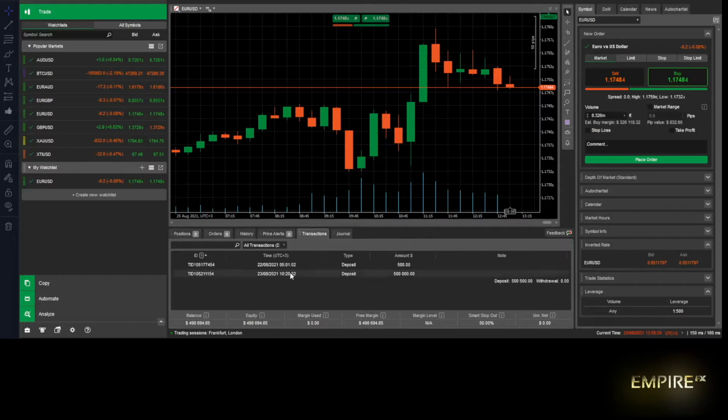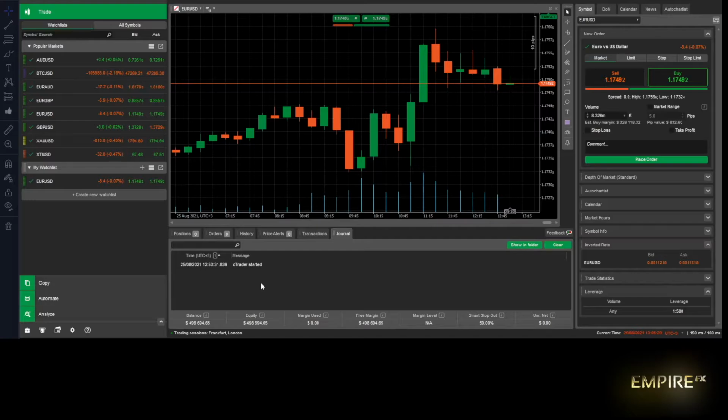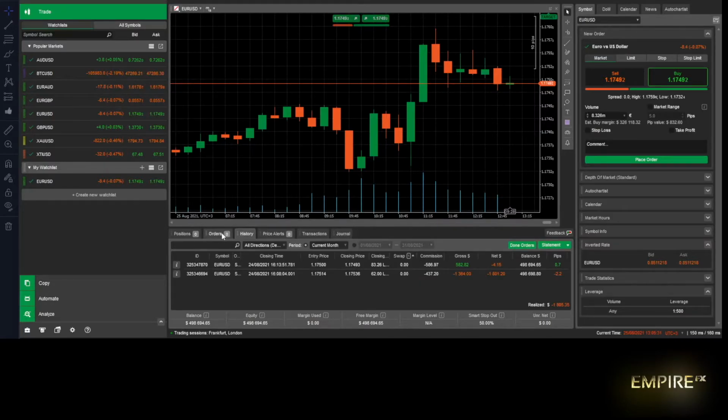You have price alerts, transactions, so this is where you'll see your deposits and withdrawals, and then a journal. So yeah, we won't bother getting into that now.